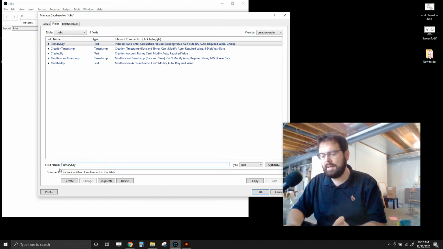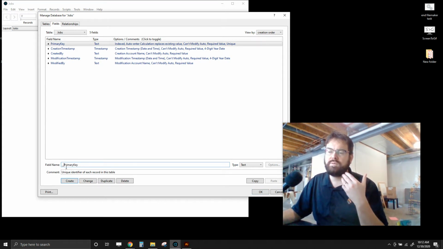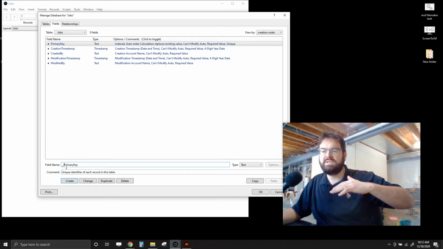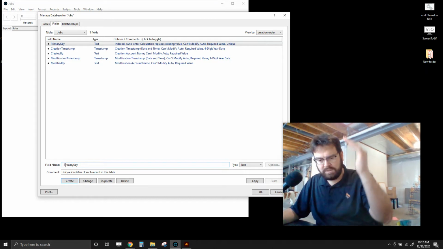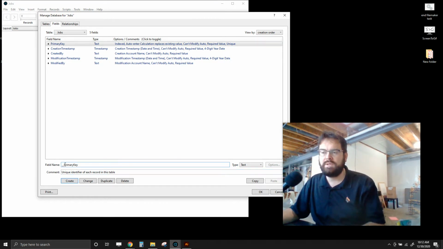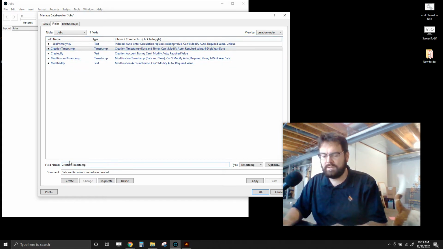And so I'm going to put 2 underscores at the beginning of this primary key. What that's going to do is, if I sort the list of all the fields, or you can think of them as columns again in a spreadsheet, alphabetically, primary keys are always going to show up at the top if I put 2 underscores there. And so I'm going to change that. And I'm also calling it job primary key. Change that.